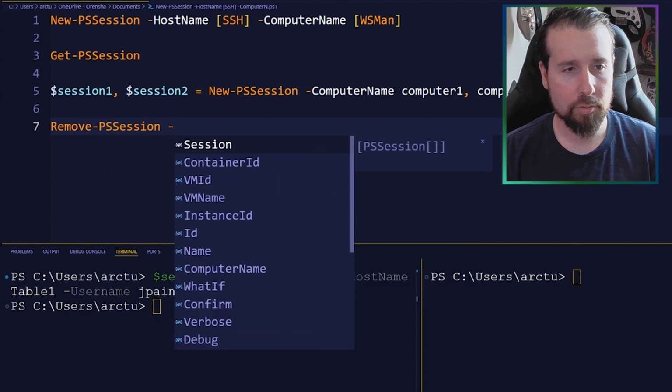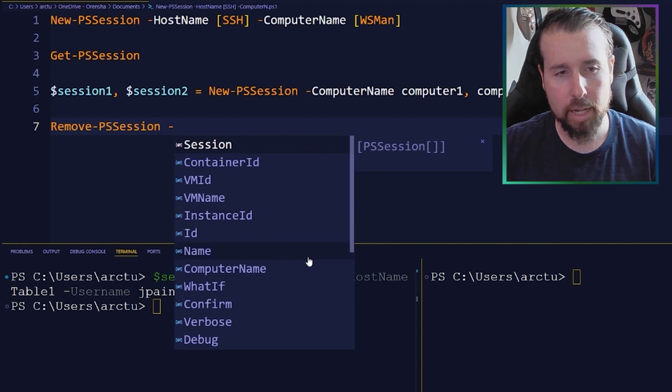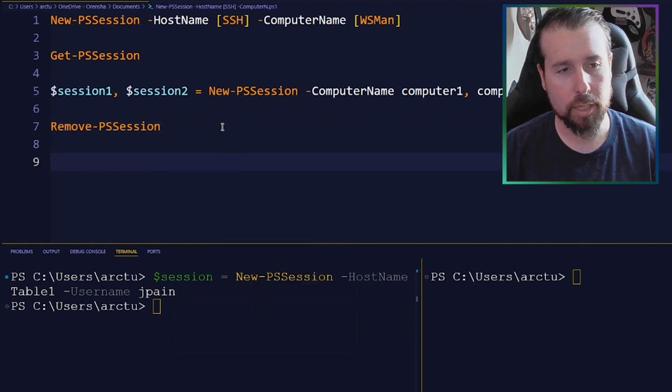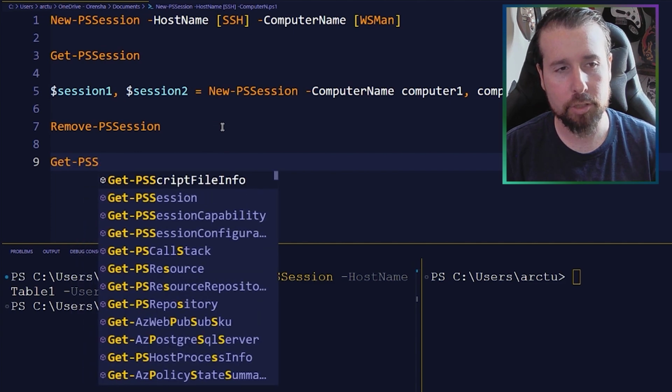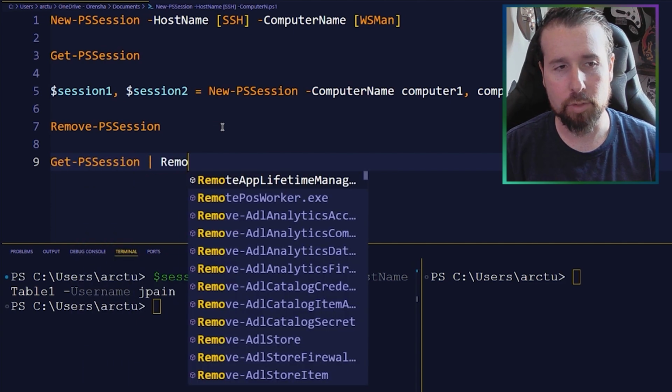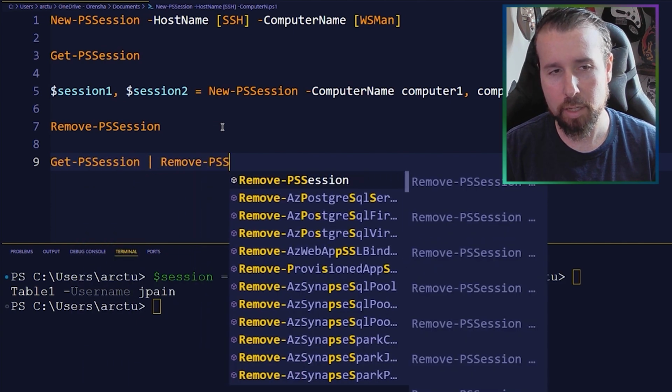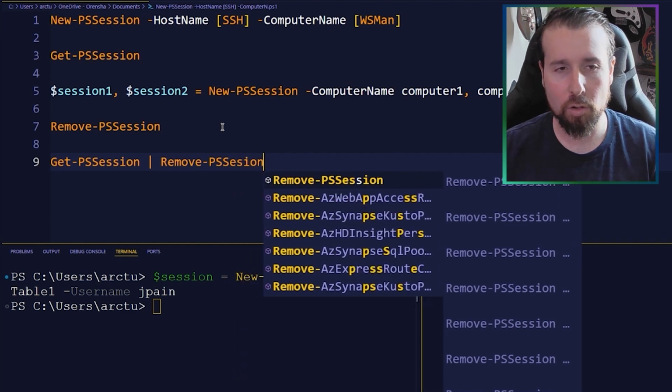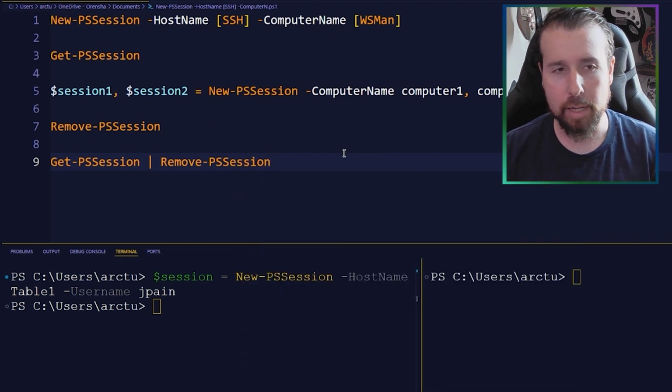And then you have a few parameters here. You can use ID, name, computer name, or if you really wanted to, you could use Get-PSSession and then pipe that into Remove-PSSession. And that will actually remove all of your open PS sessions, making a clean slate for your sessions and getting rid of all of the resources that are being used to keep those connections open.